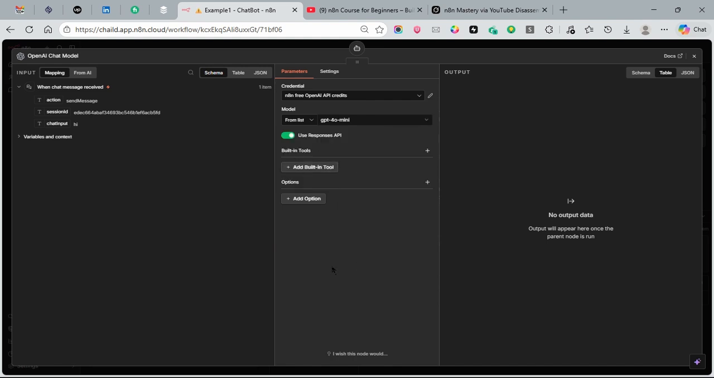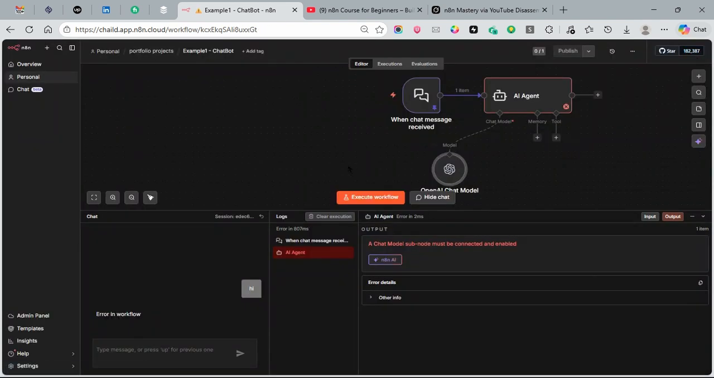When I did mine with 5 mini, the output was on a straight line. It was showing new lines, but it was on a straight line, even though I used the exact same prompts. So just use 4.0 mini to be safe. Okay, no, we're going to add options. Sorry, it's not here. Okay, so we've added our model.